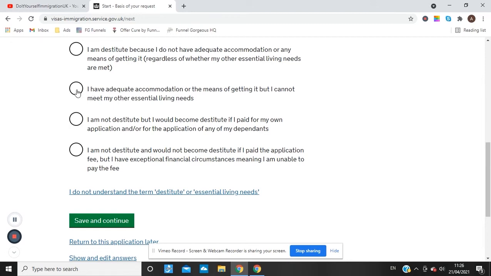So use this option. The next one is I'm not destitute, but I would become destitute if I paid for my own application and for the application of any of my dependents. So essentially, you're not destitute, you have accommodation, but you don't have any money to pay for the immigration fees. So for instance, you've got 1,000 left in your account, and if you use that 1,000 pounds towards your fees, then you have absolutely nothing left to pay for all the essential costs of living.